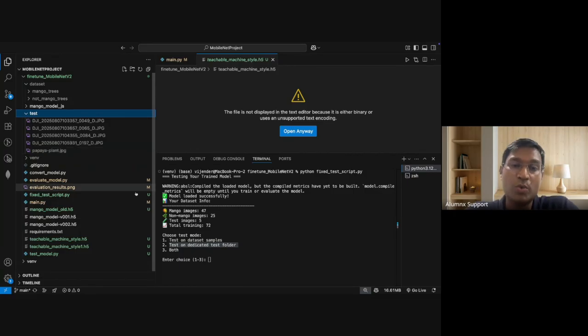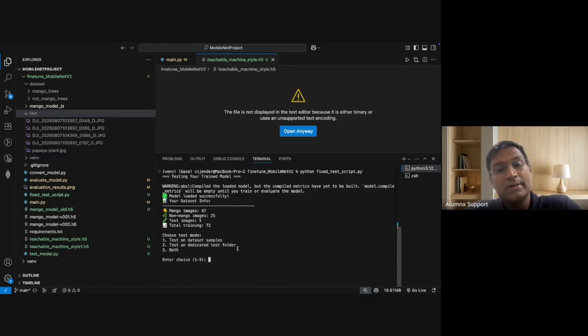There is no UI here per se, but it will print an image with the data on it. We could say both also, but we'll go with 2, because I don't see any point in running on dataset samples again, since we've already trained on that. We needed to run on something new that it has not seen. So I'll select option 2 and press enter.